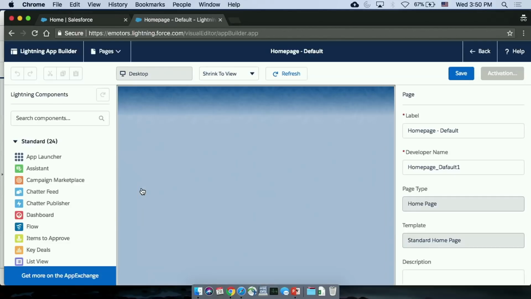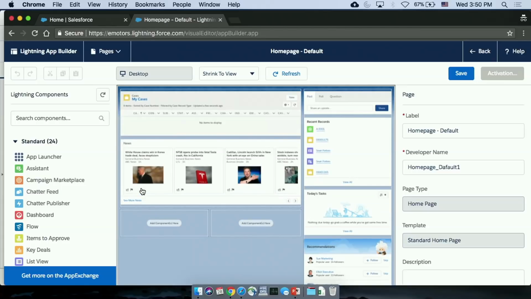And as you can see, once I click clone, it opens up Lightning App Builder. For those of you that are not familiar with Lightning App Builder, it's the tool that we provide to you in Lightning that gives you the ability to edit and customize Lightning pages quickly and easily. As you can see, it's a WYSIWYG tool. So over here in the center pane, you see a preview of the page that you're about to customize. In this particular case, it's the home page.